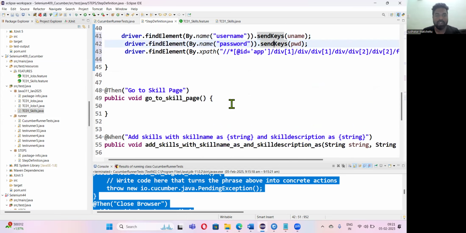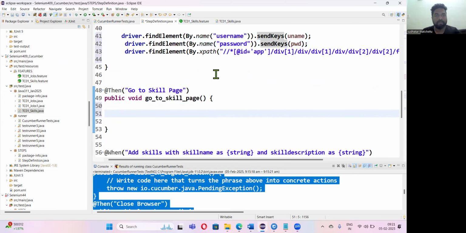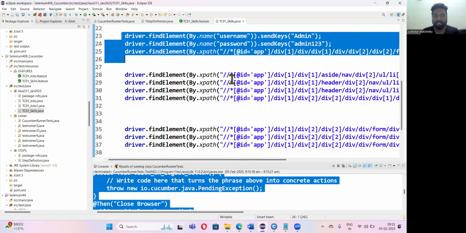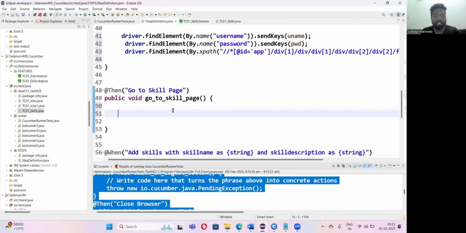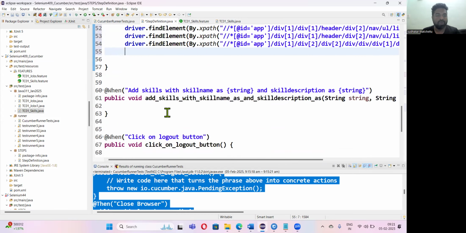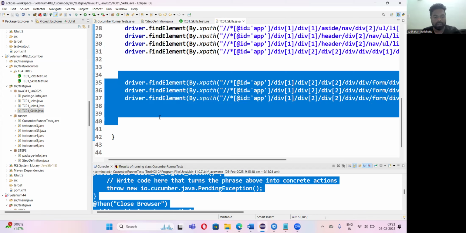The next one is go to skill space. Admin, qualification, skills, add button. Let me copy all these lines of code and paste them here. So go to skill space, and the next one is skill name, skill description, and save button. Let me copy, Control C.